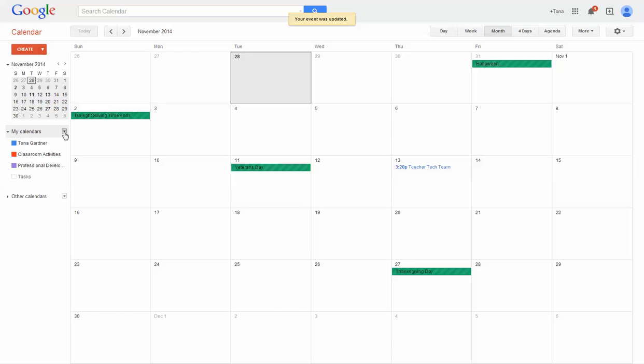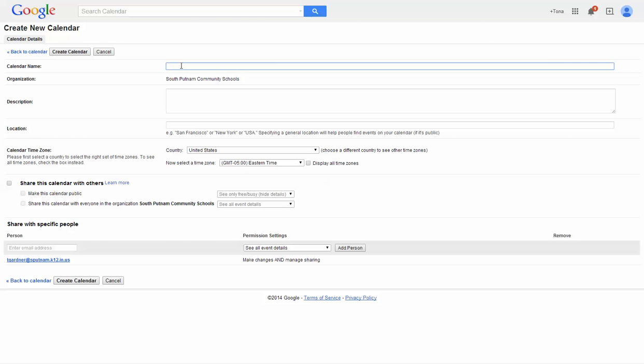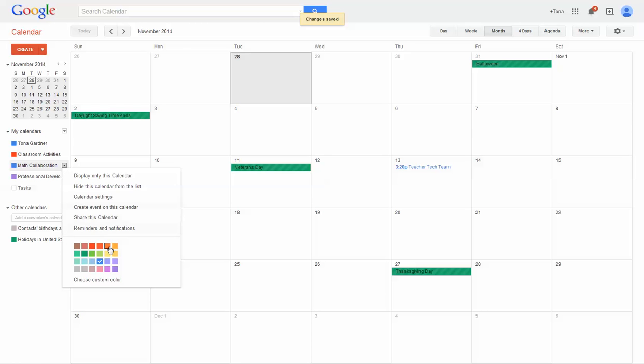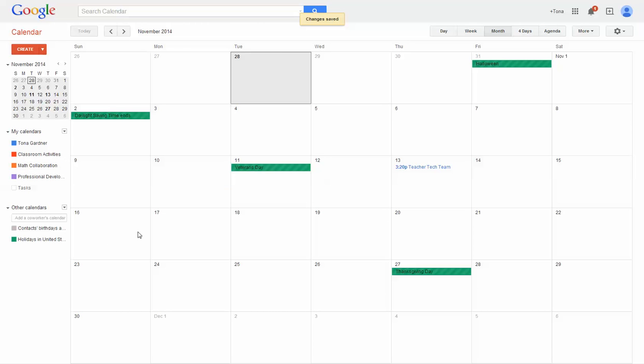So I go to the right to the drop down menu, create new calendar. Looks like a busy screen, but let's just put a title in. So we'll call this math collaboration. Create calendar. It takes a second to refresh, and then it adds in a calendar. It automatically gives it a color. If you don't like that color, you can change it. And now I have an additional calendar.